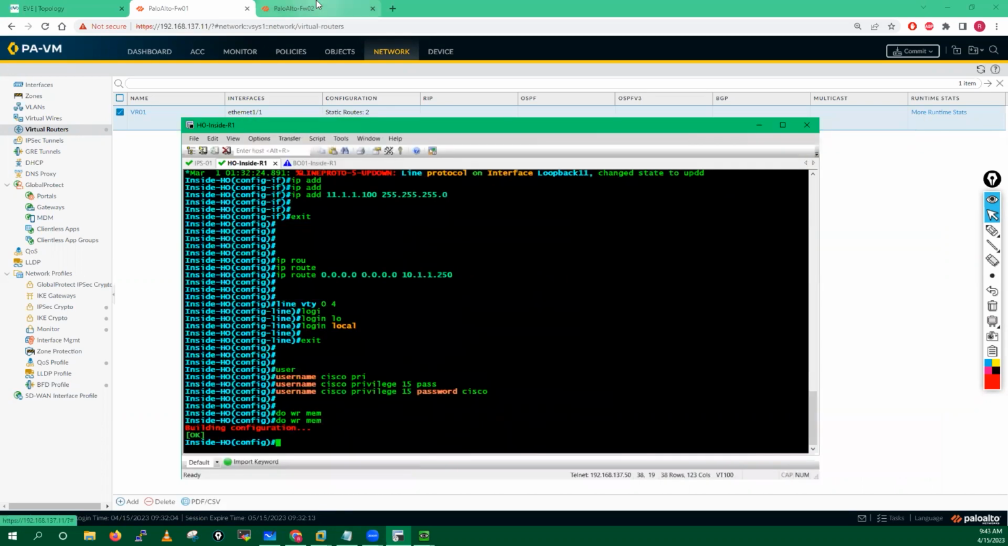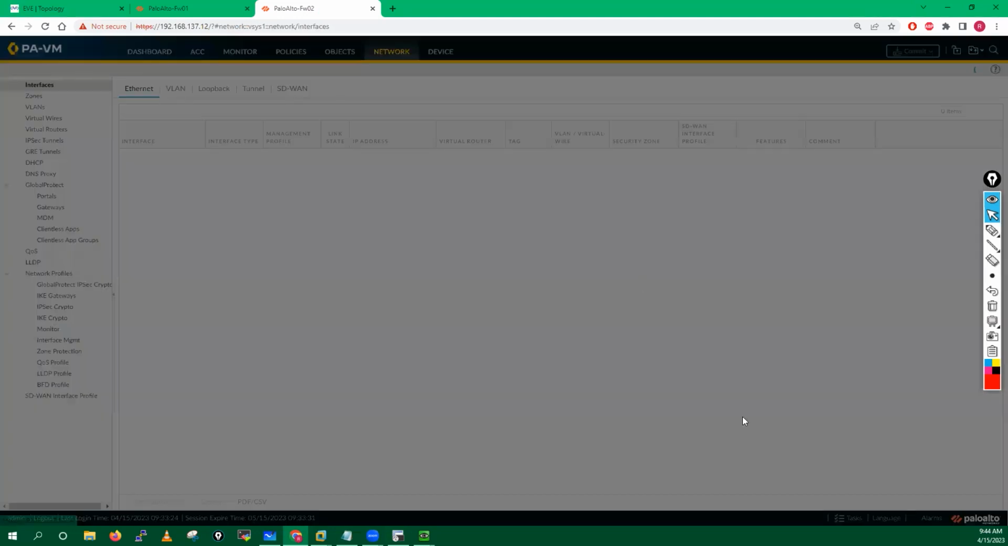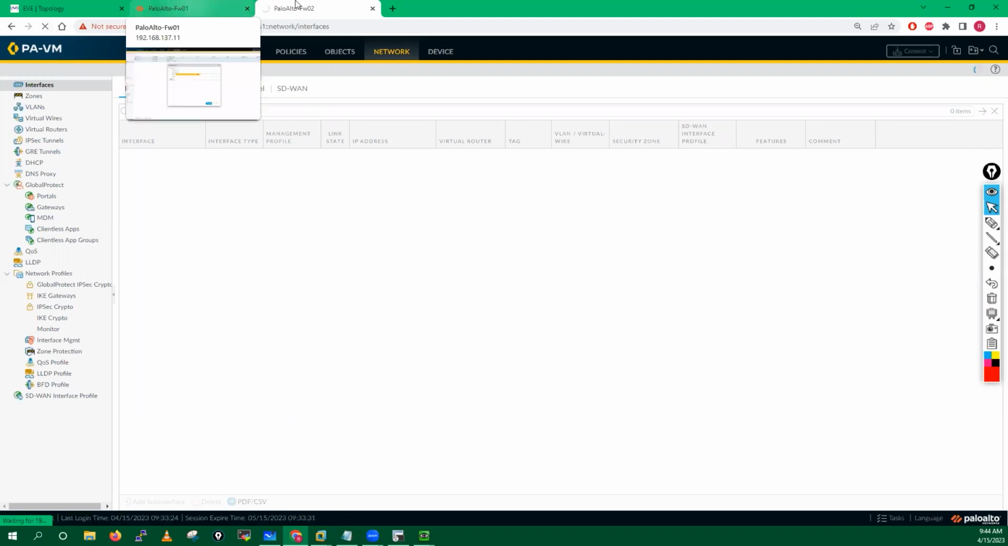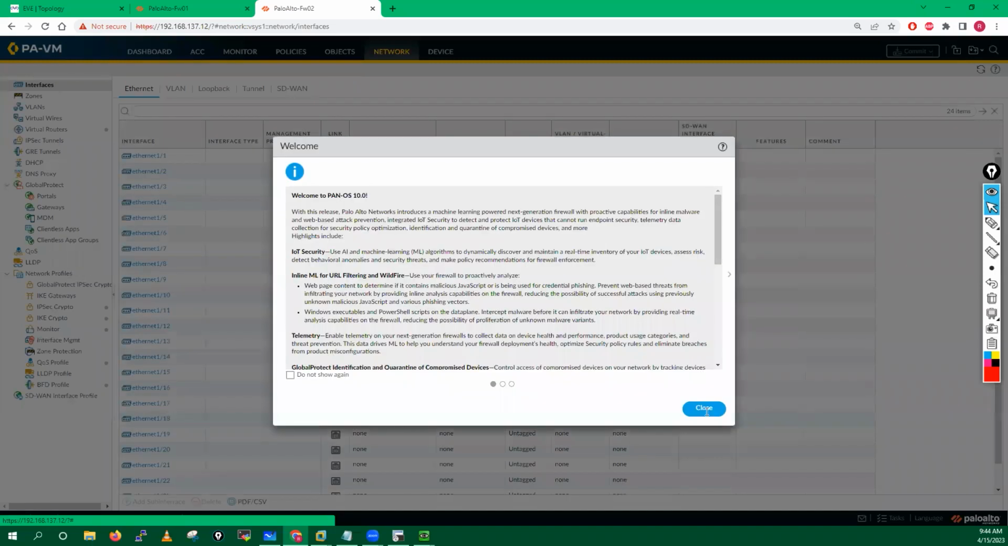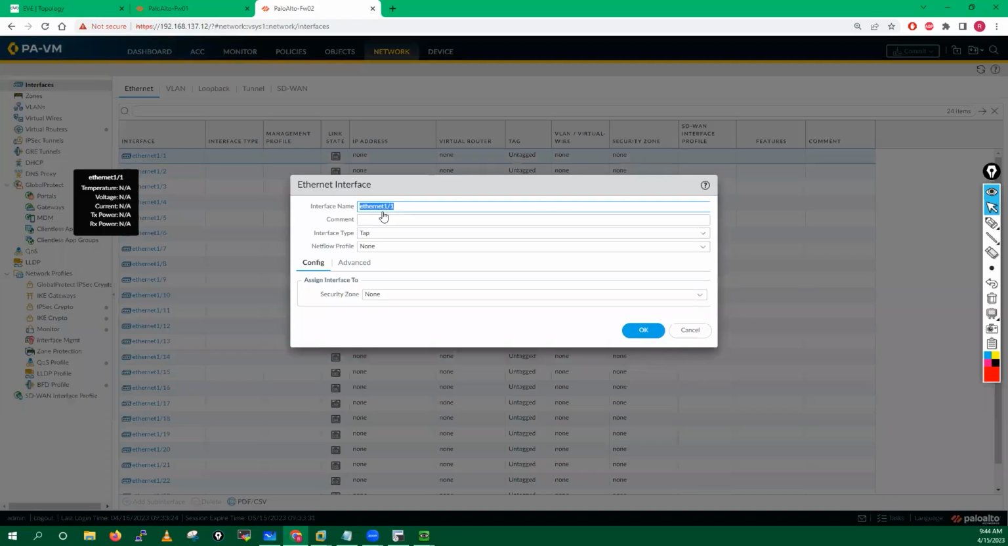Let me go on my second firewall and let me just do the config. Network tab. Let's wait. Go here into this interface Ethernet 1/1, configure the IP address. This is towards ISP01. Interface is layer 3.